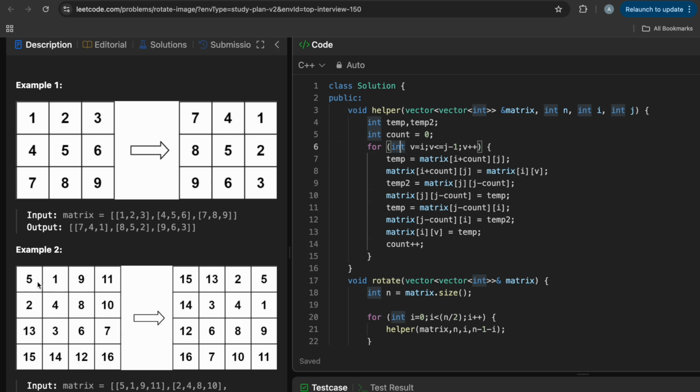So let's see an example of this outer box. Let's consider the example of 1 here. In case of 1, initially the count would be 0, and we would be running a loop from v equals i to j minus 1. So this loop will be going from this 5 to 11, and one by one we will swap each of the elements. So this outer box would be in our final state after we have iterated this helper function.